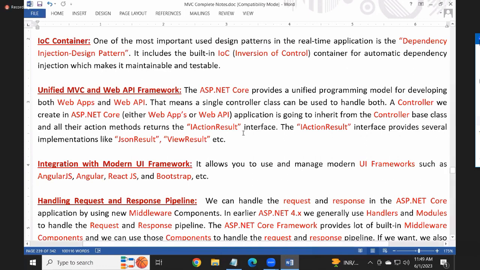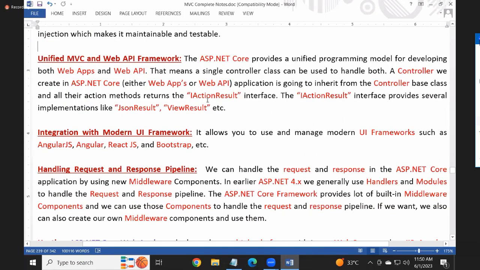ASP.NET Core provides a unified programming model for developing both web apps and web APIs. This means a single controller class can be used to handle both. The parent is the same for both. A controller we create in ASP.NET Core, either a web app or a web API application, is going to inherit from the ControllerBase class, and all its action methods return the IActionResult interface. What is this? We have ActionResult there.